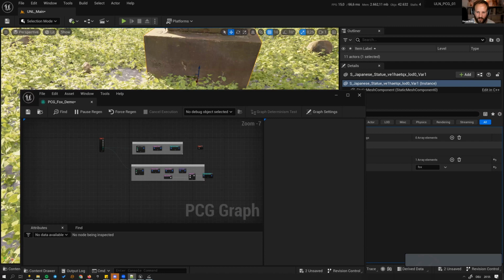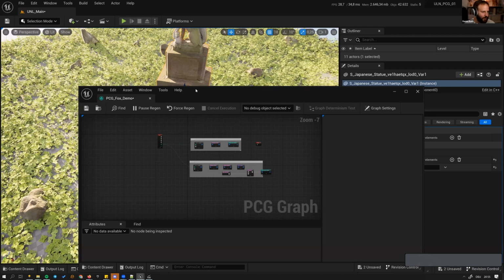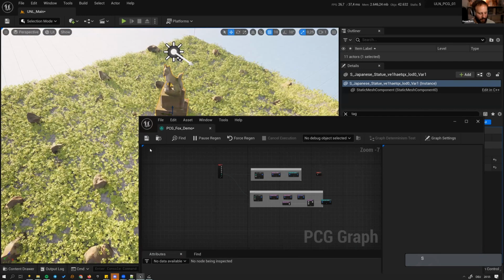Or let me check if I missed something. No, path. Path is all based on a spline. So far we just worked with the static mesh actor, and we worked with the landscape object. And now we will add a spline. And a spline has different options.